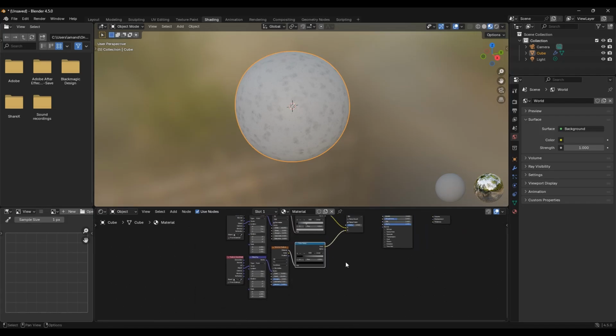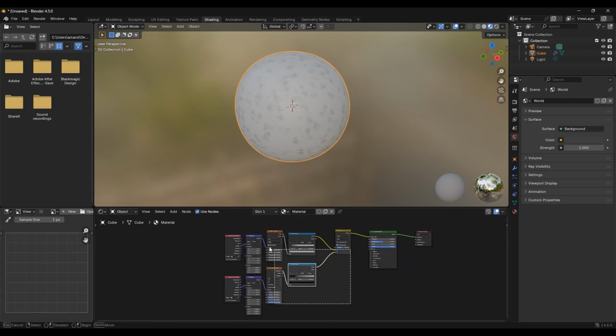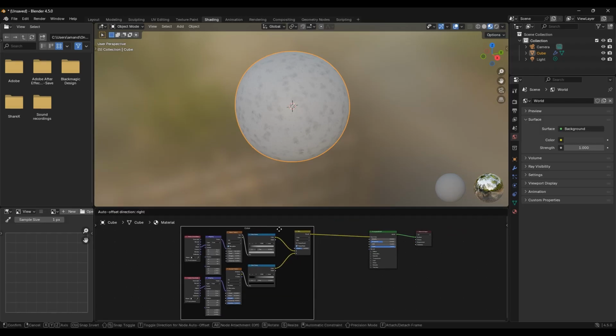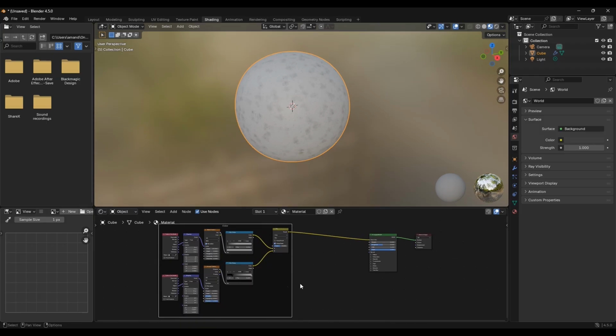So what I'm going to do is click and hold and drag and box select. And I'm going to hit F, and then I'm going to name this frame color. And now I can just drag this over, and I can make changes and keep this really organized really nicely.